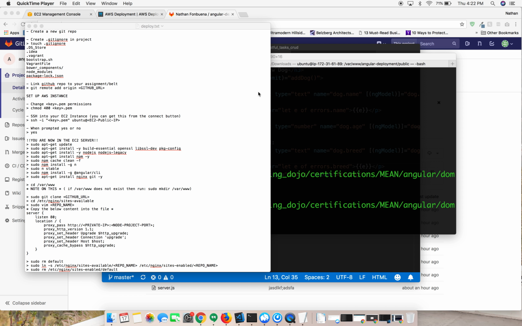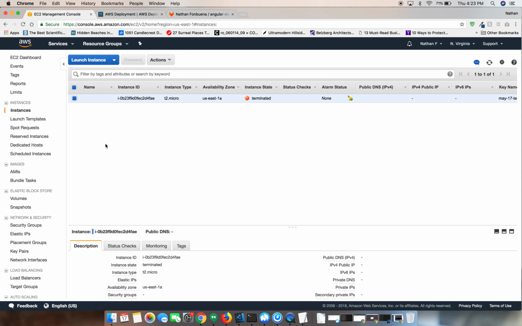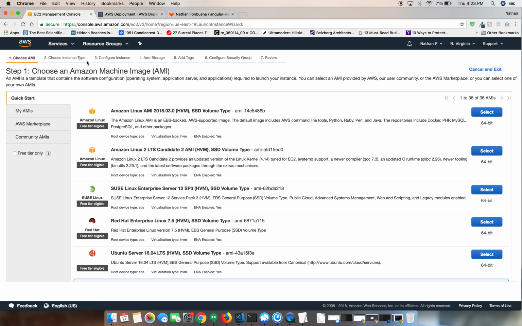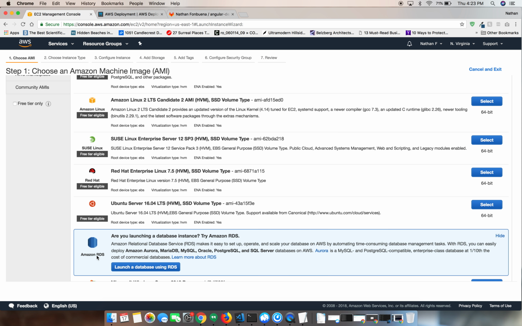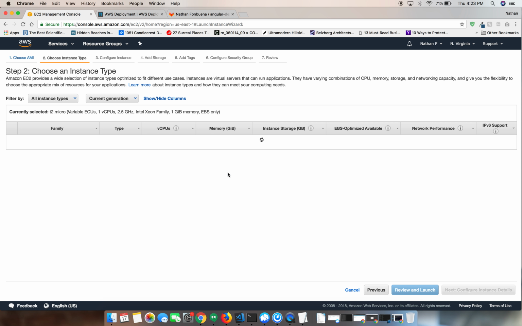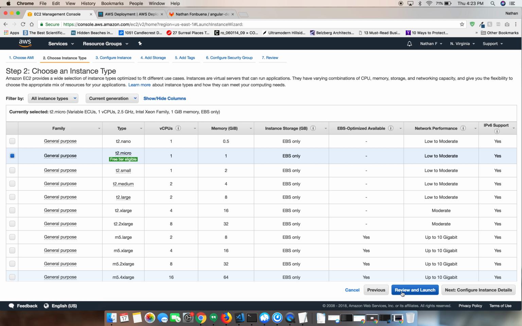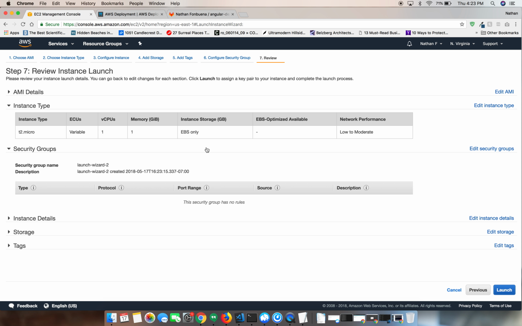All right, so we're going to do deployment really quick. We ran into a couple problems earlier, so we're going to launch a new instance and get this going. I'm going to start by coming into this Ubuntu. I'm going to select this T2 Micro on Ubuntu 16.04.